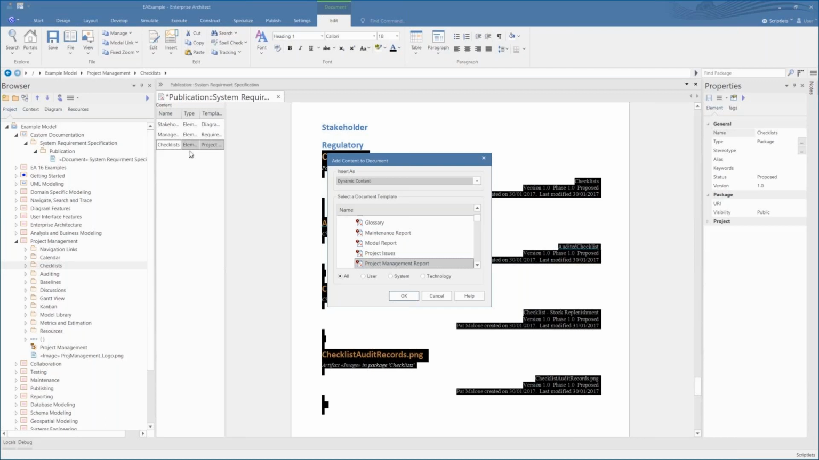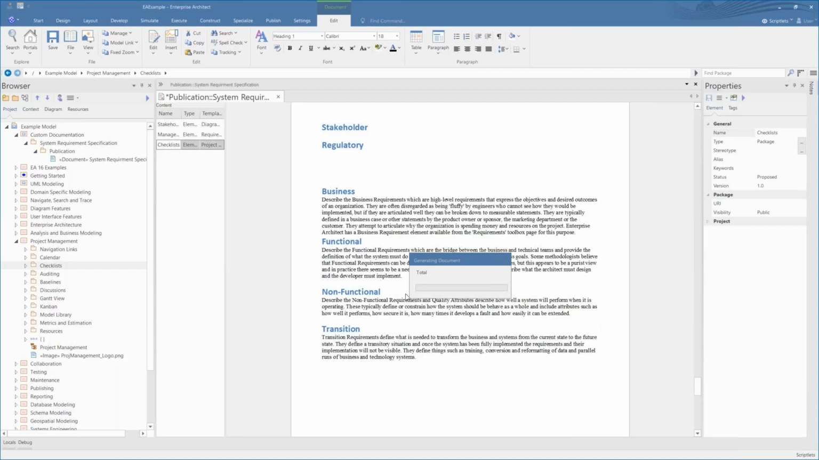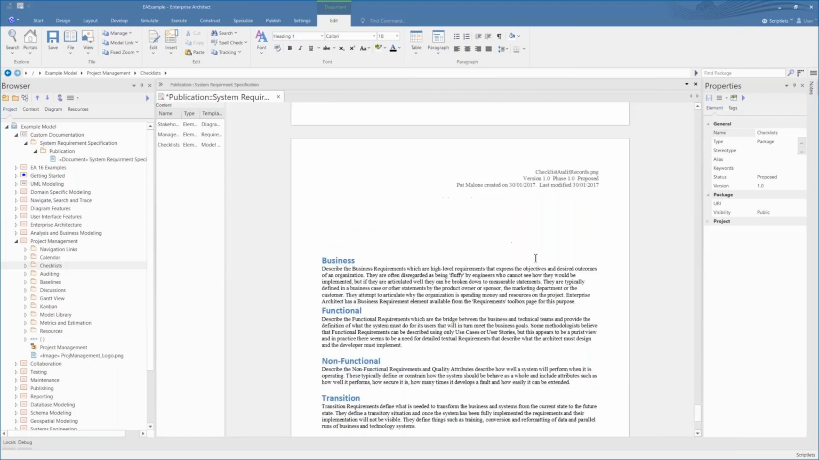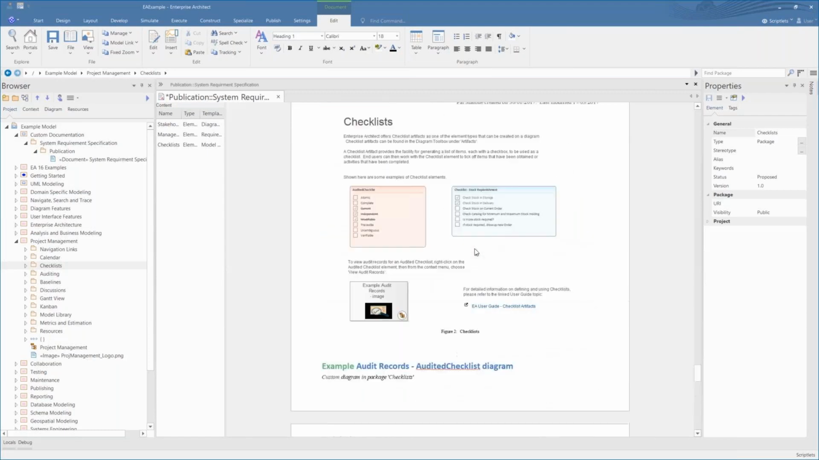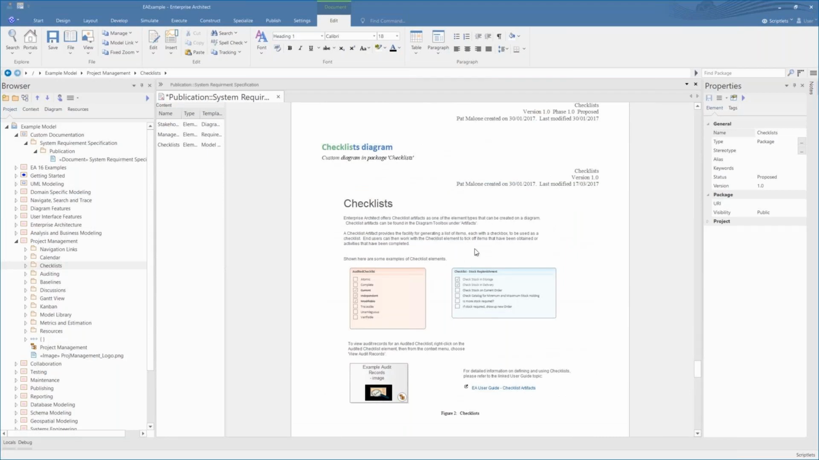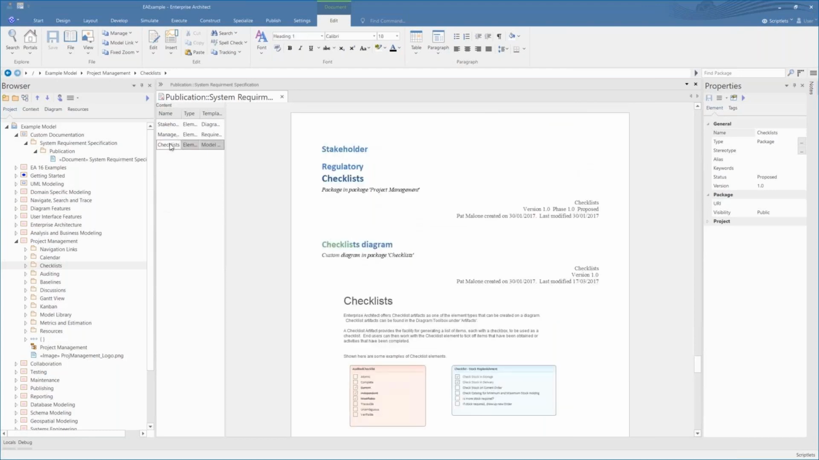I can also change the template. So if I decide I didn't actually want to use a project management report, but I'd like to try and use something different, for example, I might choose a model report instead, I can change the template, and Enterprise Architect automatically updates my model. So this makes it really quick and easy to make changes and to apply different templates and to see what your report looks like. There are also options available for us to delete sections and to update sections. And you update sections when you make changes to the model and you want those changes to be identified.